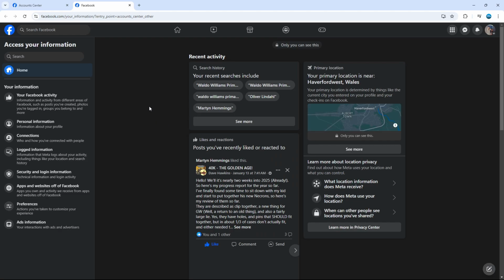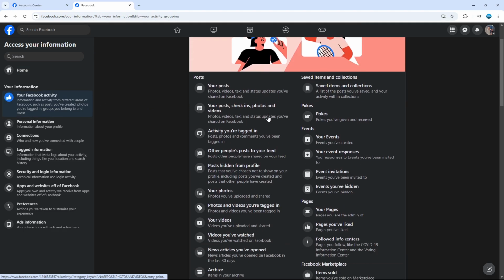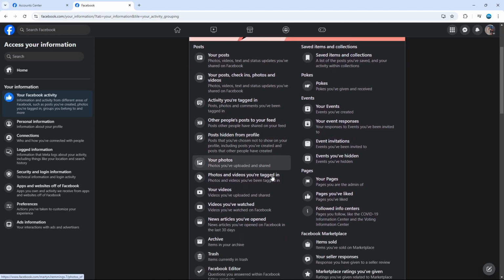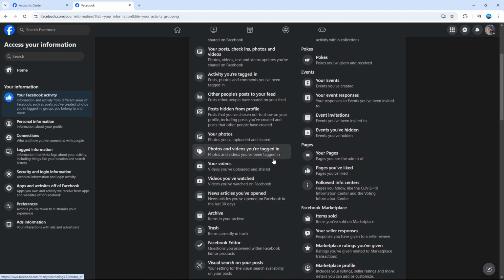From here, what you want to do is come over to the left hand side and click where it says your Facebook activity. Once you click onto this, you're going to see all your activity. So you can see your post check-ins, activities you're tagged in, and all these different categories and things from different areas of Facebook. So that is how to check recent activity on Facebook.